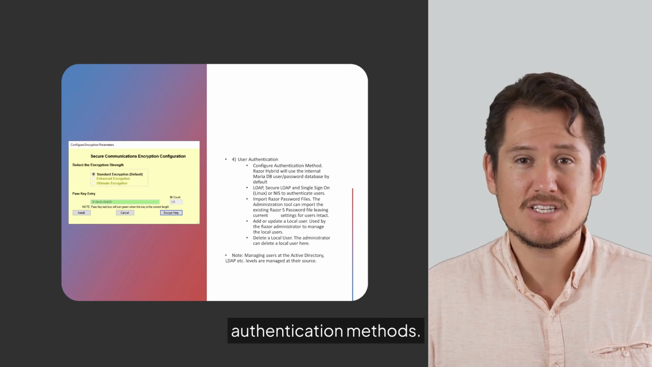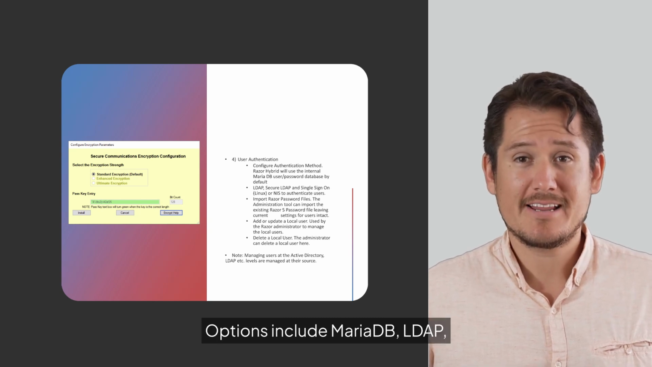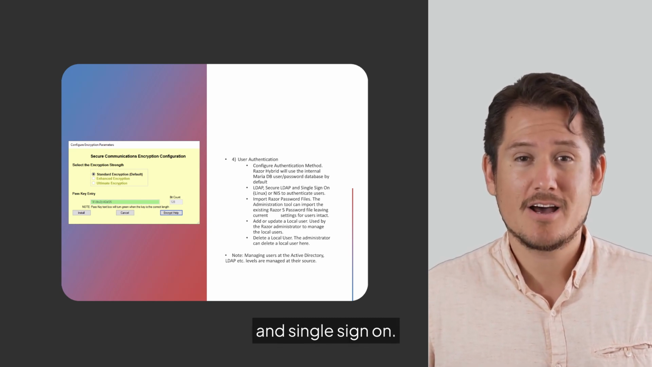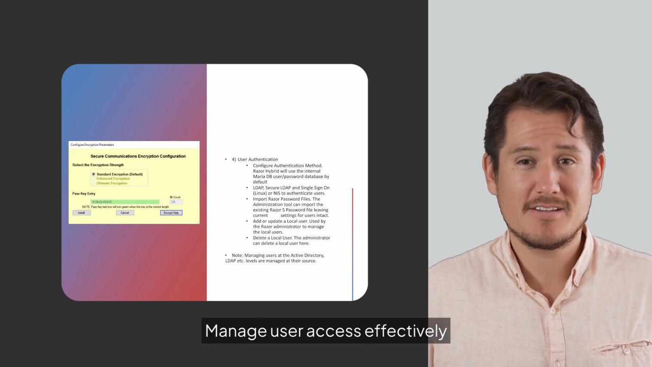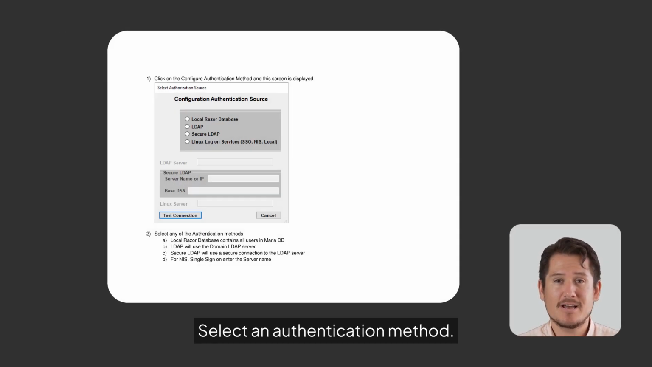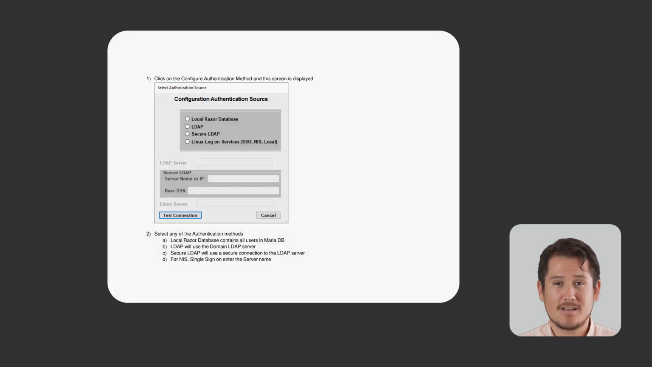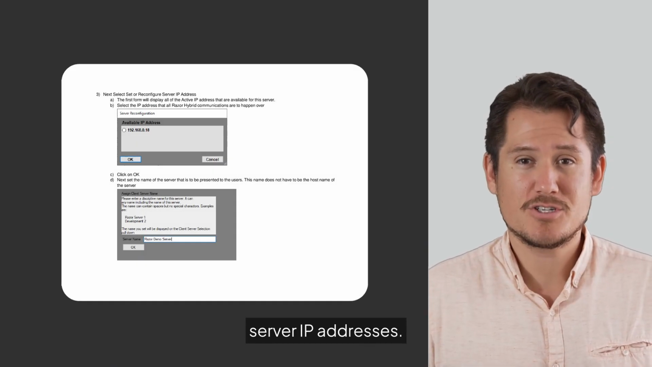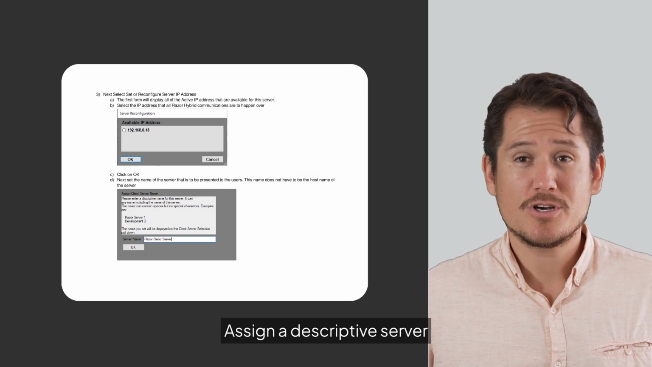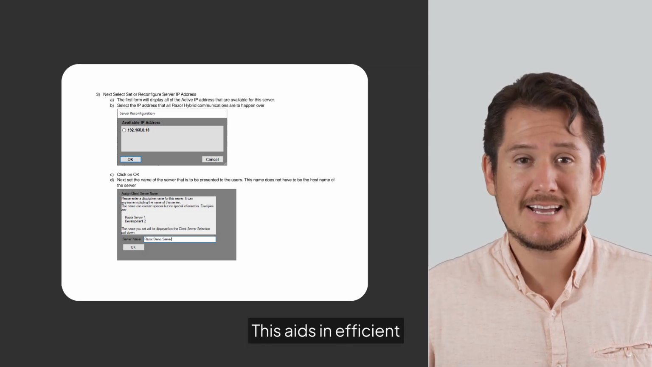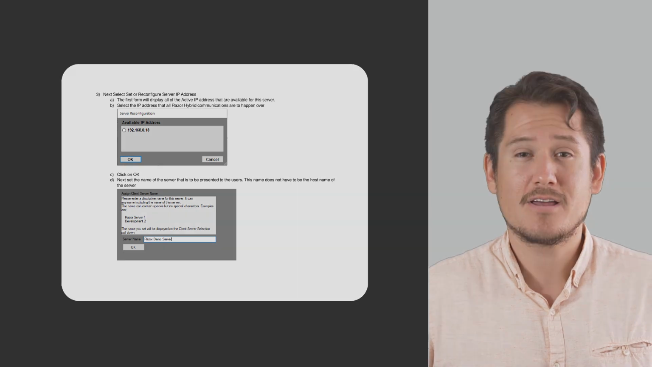Configure user authentication methods. Options include MariaDB, LDAP, and single sign-on. Manage user access effectively to maintain security. Select an authentication method. Options include local databases and LDAP. Test connections to ensure proper configuration and access. Set or reconfigure server IP addresses. Assign a descriptive server name for user recognition. This aids in efficient server management.